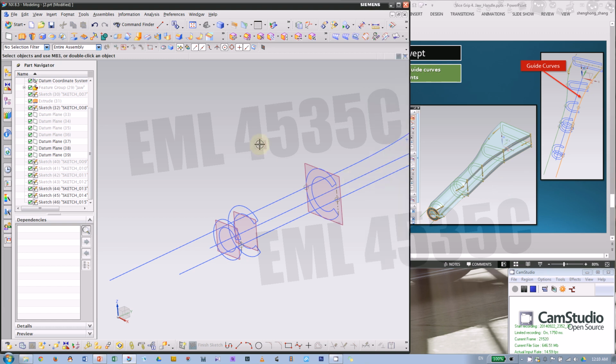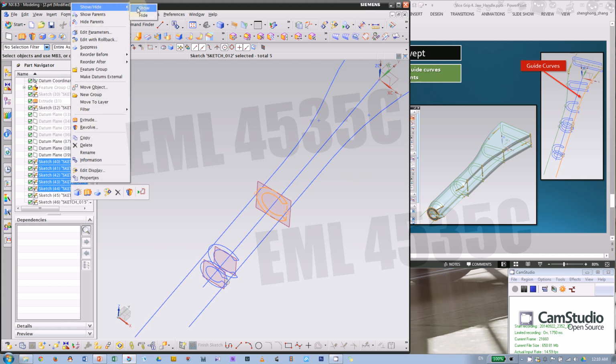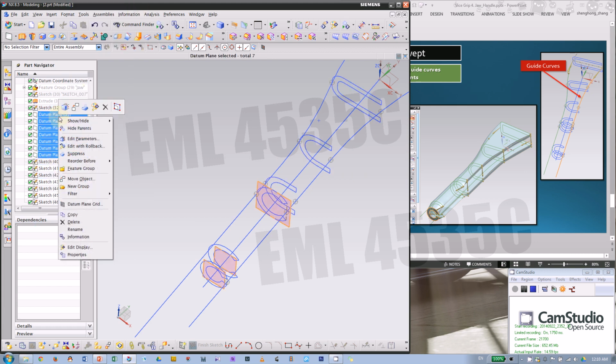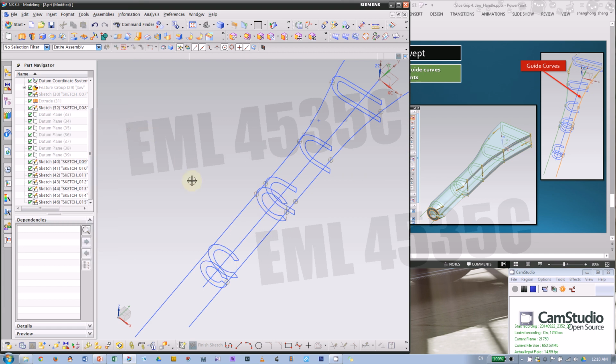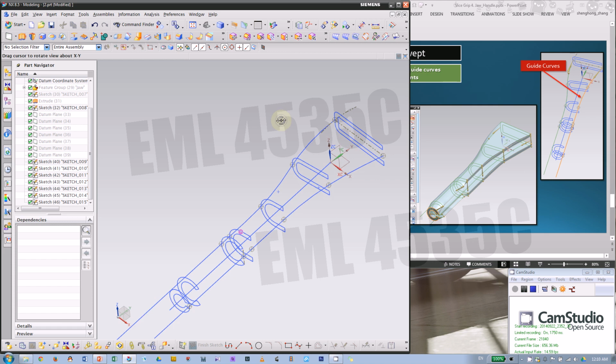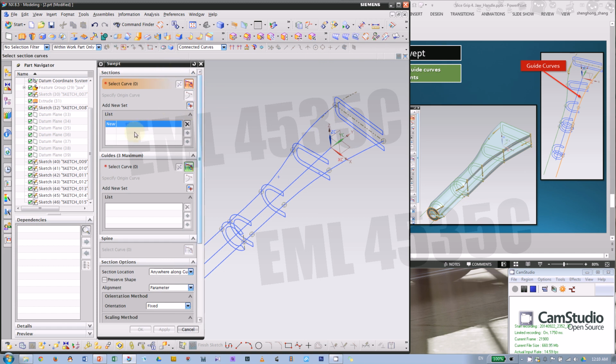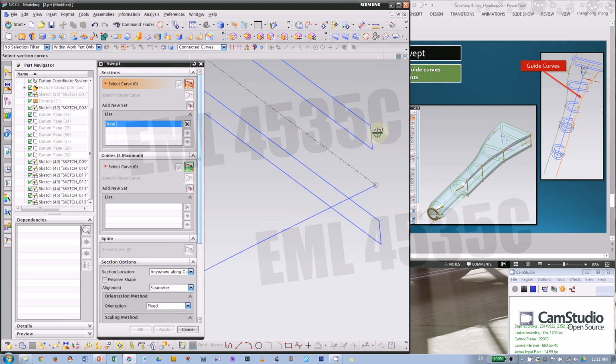All right. Finally, the swept. Okay. So let's turn on the other sketches. Show them. And I don't want to see the datums, so just hide them. Okay, that's pretty good. And swept. Okay. Now 7 sets, 7 sections. We're gonna start from connected curve. Make sure it's on connected curve.